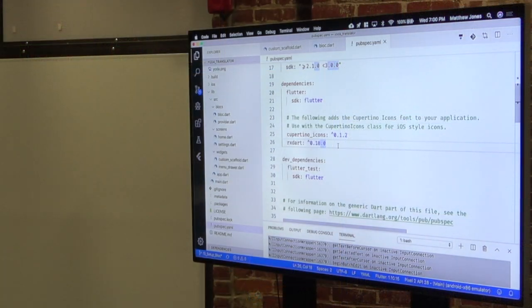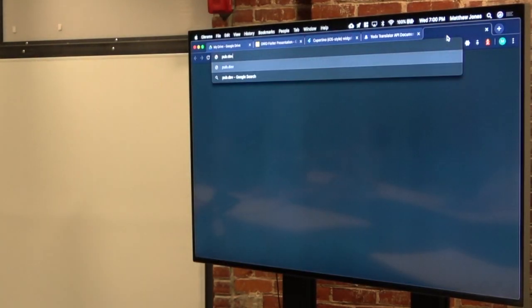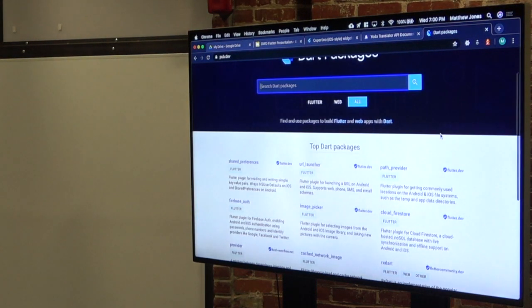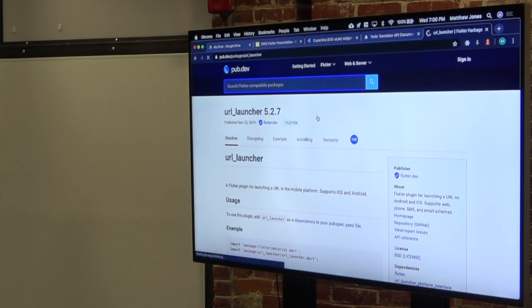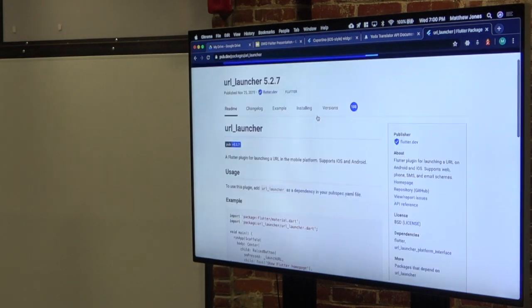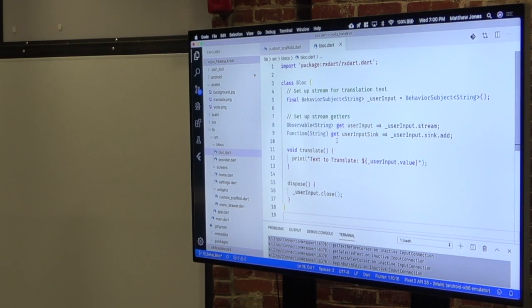This is where you put all of the external packages you can get. And if you go to pub.dev, this is where you find all the packages that you can import to Dart. So like this URL launcher is a really popular one. And you would literally just include the URL launcher in your pubspec.yaml, and then you can import it just using this import statement. So instead of npm install or composer install, that's how you handle bringing in dependencies in Flutter.